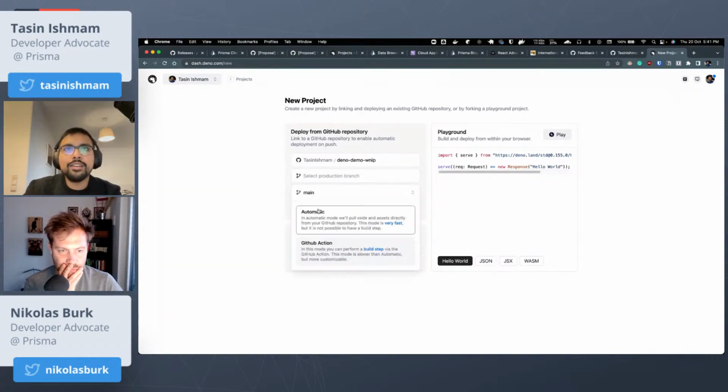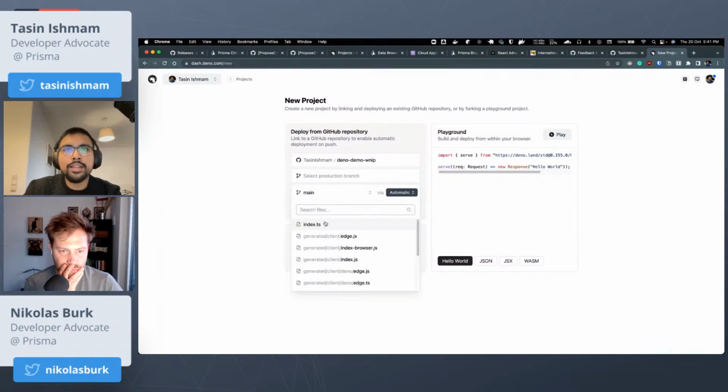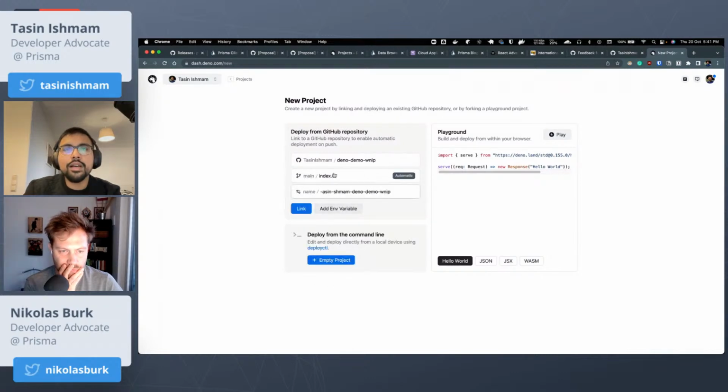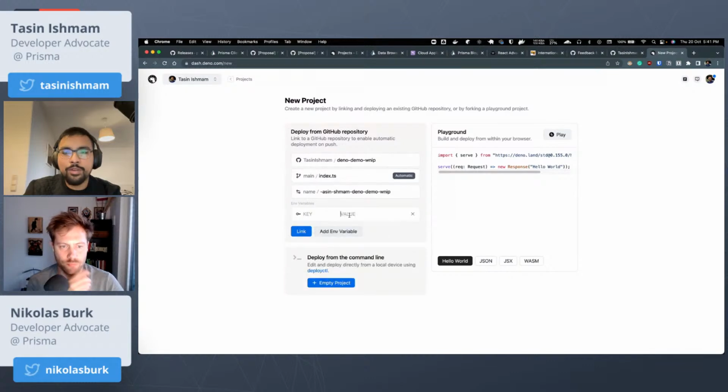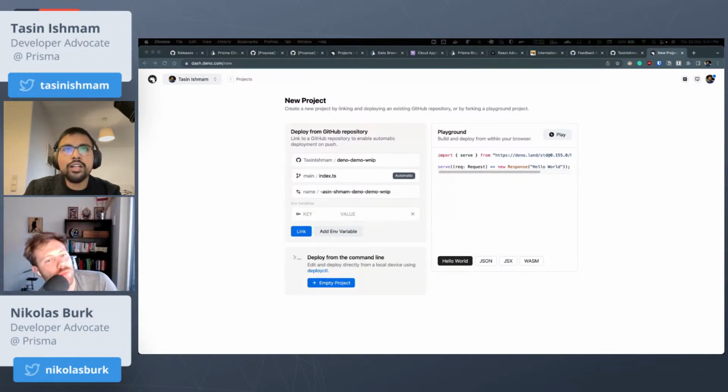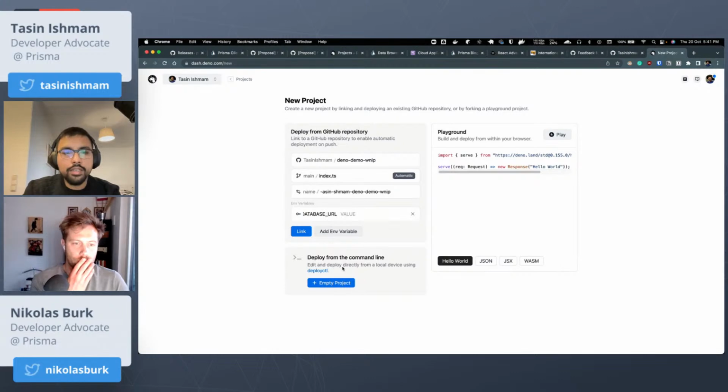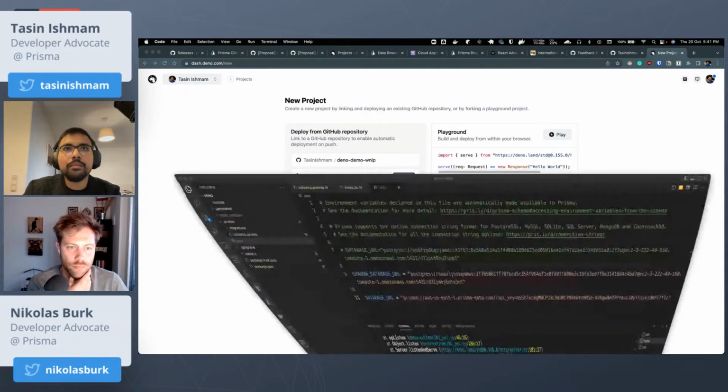We select the main branch. We do automatic deployments. We mention index.ts as the application entry point. We need to add an environment variable, which is the database URL. And pulling that up real quick.